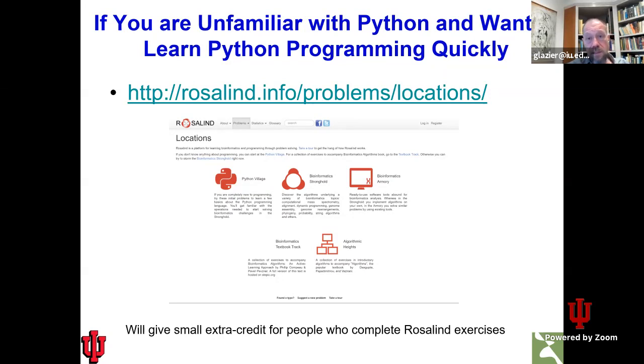Occasionally we get people in this class who've never done any programming at all. Then I typically send them to Code Academy. Rosalind assumes that you have some basic programming, although not necessarily Python.